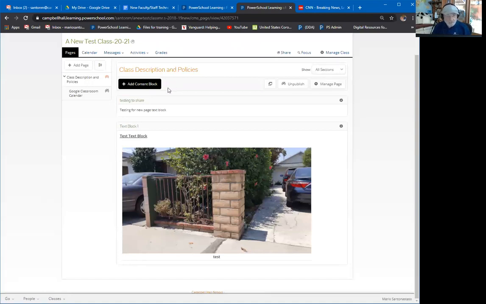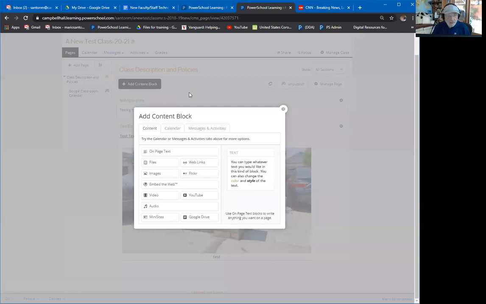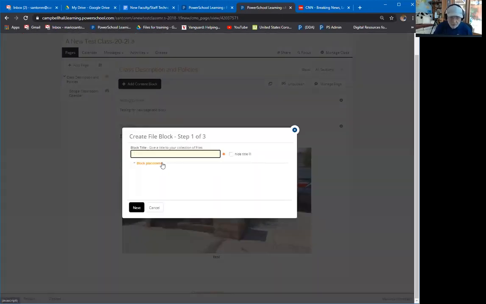Now, let's go to a text block, another block, but this time a file block. This is probably the most important tool of adding a content block, because you're going to be giving students files that they should look at. Normally, you would give out handouts in a class. With PowerSchool Learning, you don't have to give out handouts because you have the file block. So give it a title. Go to next.